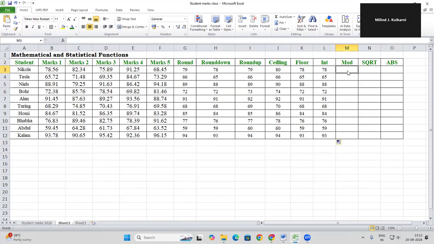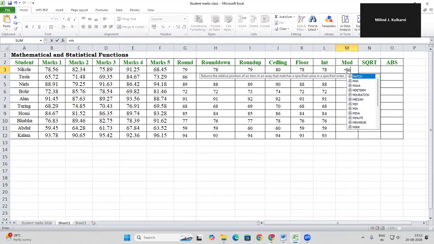Next, MOD stands for modulus, and it returns only the remainder. The formula is equal to MOD. The syntax is number, comma, divisor. Suppose the number is 78.56 and here we will write the divisor, suppose 5.